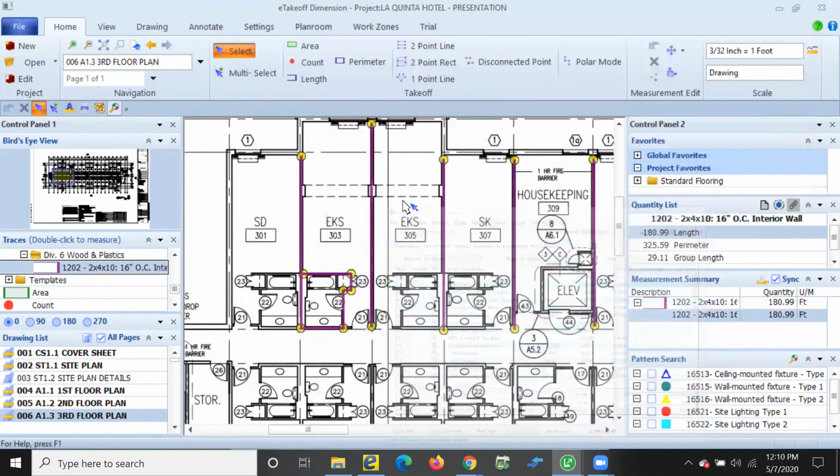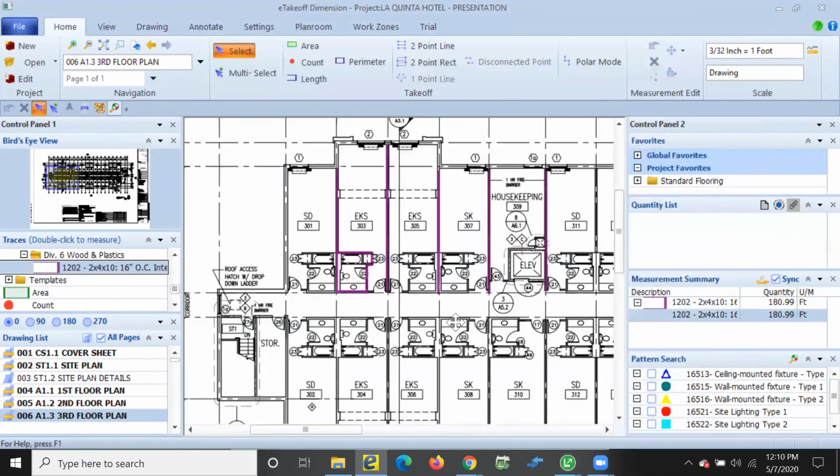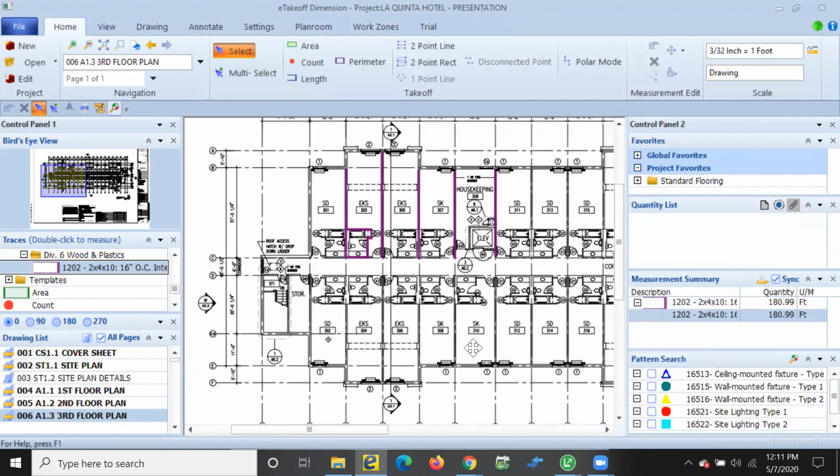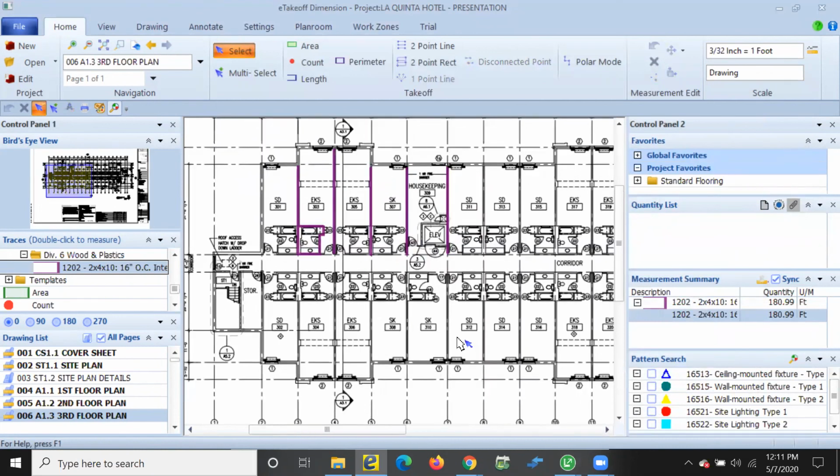So back to eTakeoff functionality. With eTakeoff, I have the ability, as I said, to read multiple PDF drawings in the document set here. I can also do overlays. I can bring in new revised drawings and so forth. So we can go take a look at that as well.